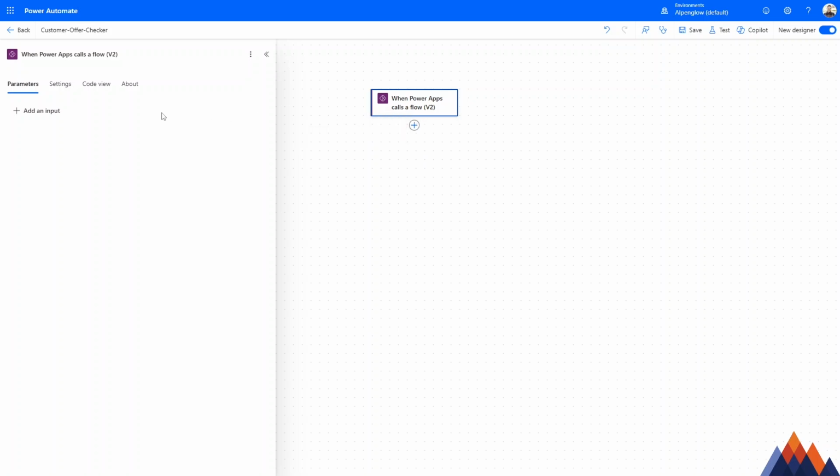So just like a traditional programming language where you have a function and you feed it some data and it does something with that data and returns a value, we're going to essentially do the same thing here with Power Apps. And so we are going to add a parameter, and this is what we expect to receive from our Power Apps form.